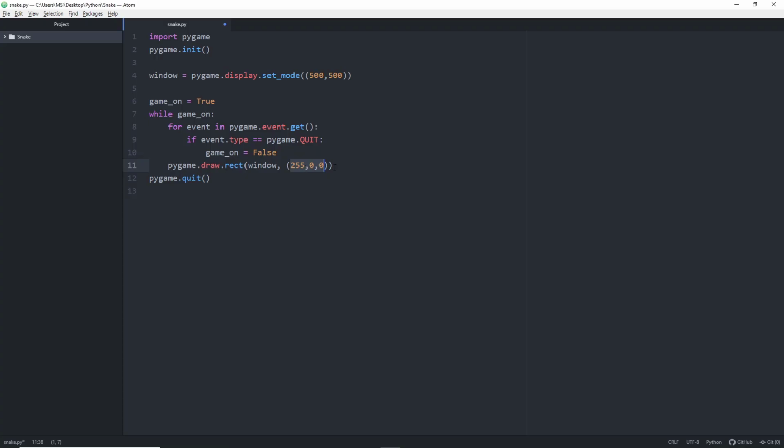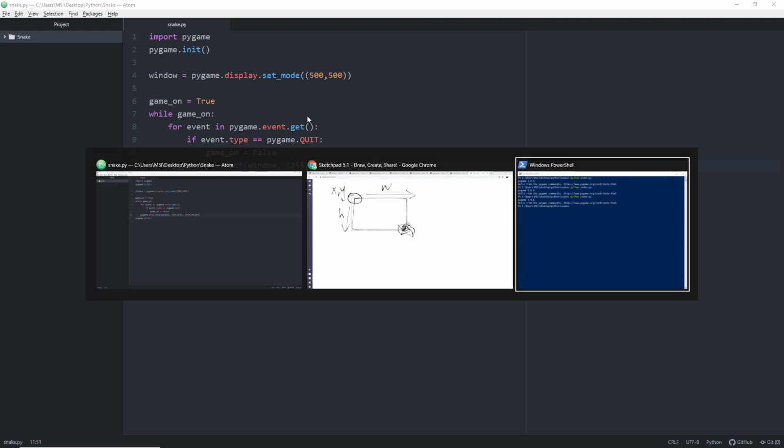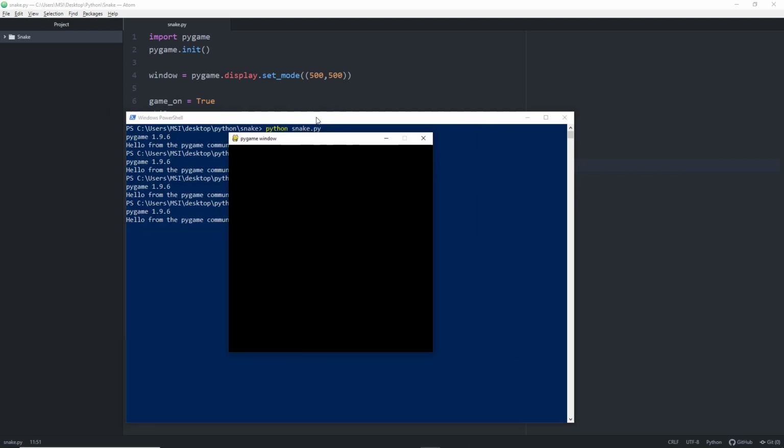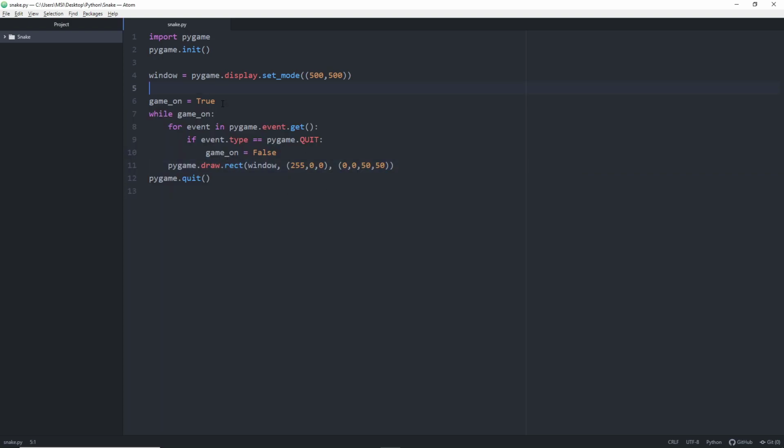So let's start here, bracket, and let's say we want the rectangle to appear at the top left corner of the screen. So we give it the value 0 and 0, and the width we want to be 50, and height also 50. Okay, so let's try and run this code. Okay, it's not appearing. Why is it not appearing? It's because we didn't update the display yet.